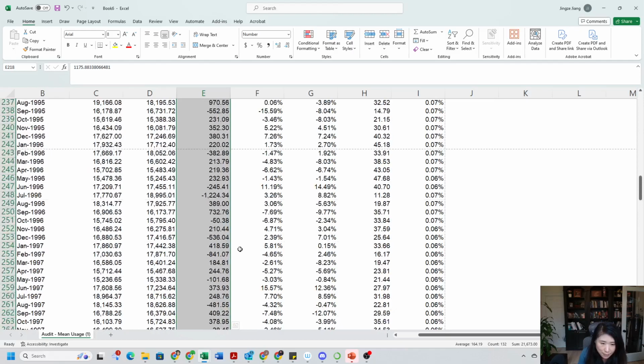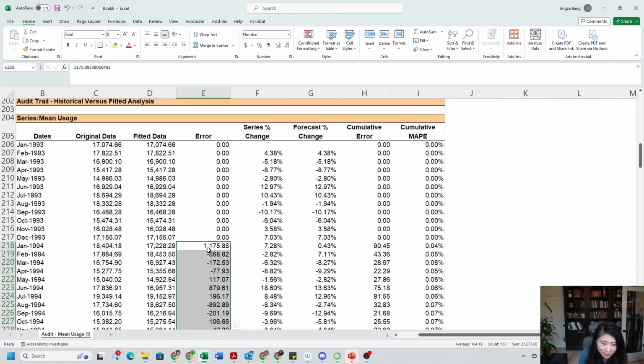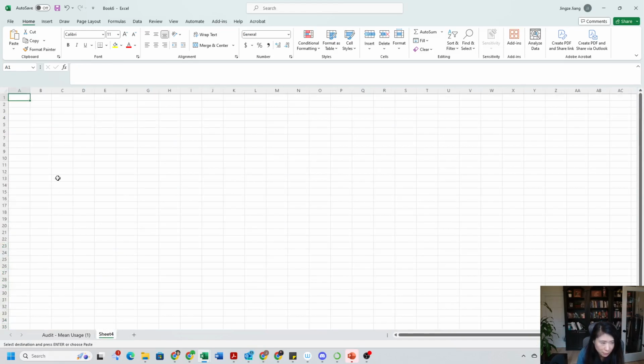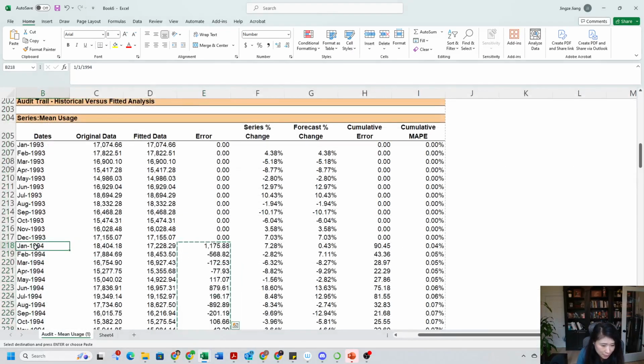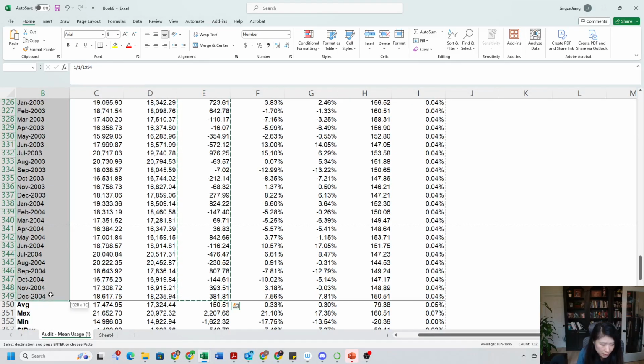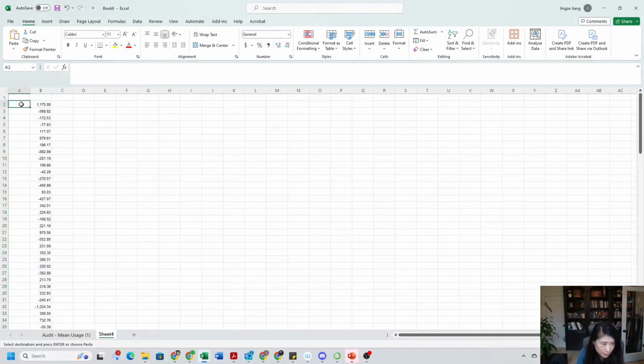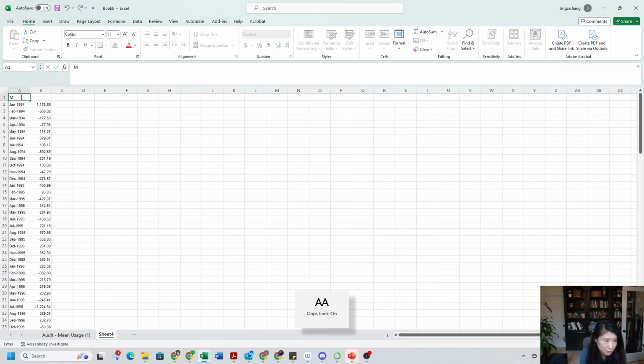After I select the values that are not blank, I will copy, then create a new column and paste it. Similarly, I don't want to miss my date as well, so I will copy and then paste it. So I can see here is the month, and on the right hand side here is the residuals. Okay, let me zoom in a little bit.